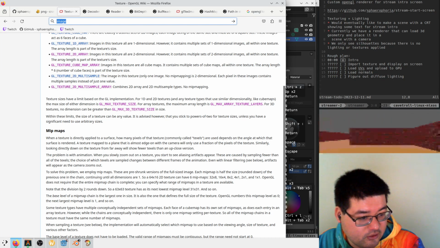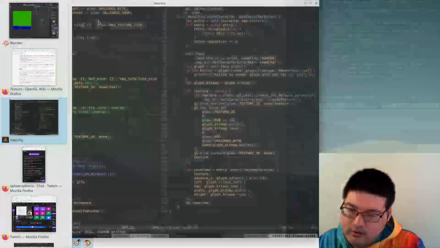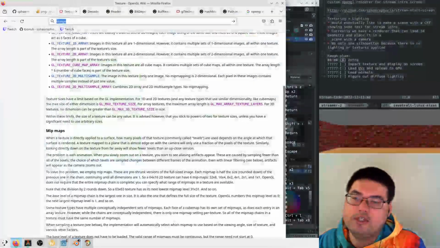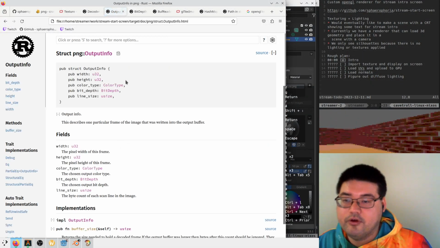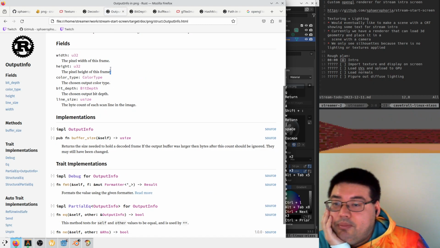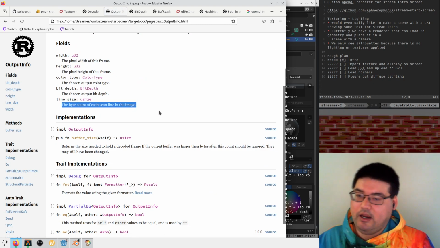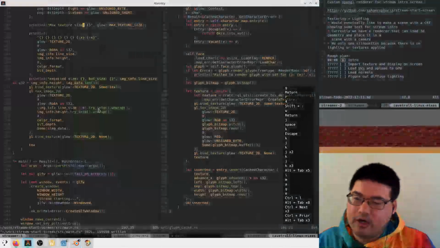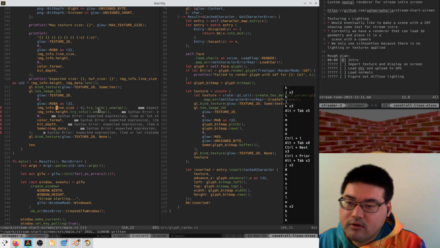Thinking. What was I looking up? I was looking up something. Oh, I was looking up the documentation to this PNG reader, and its output info is the pixel height, pixel width, and byte count of each scan line. Aha. So let's try using width here directly and see what that looks like.